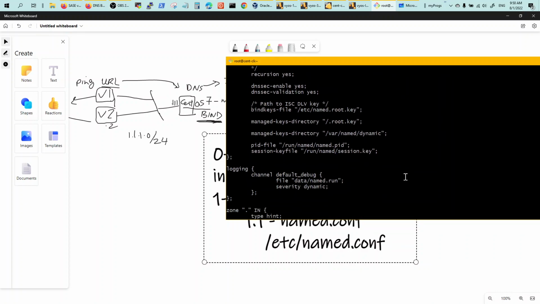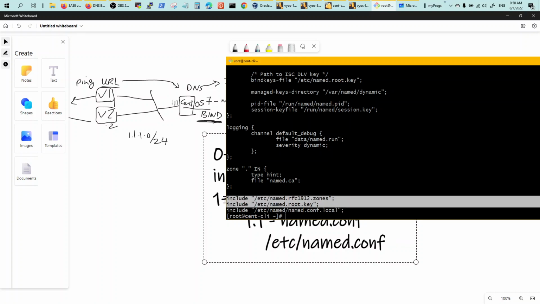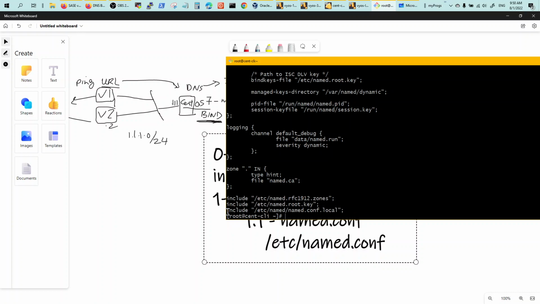The third edit that you need to do is include this line, saying that this is where I am going to be pointing my zone files. So these are default. You're going to include a pointer to this file name, which is going to be sitting under the named directory, and we're going to create this file.